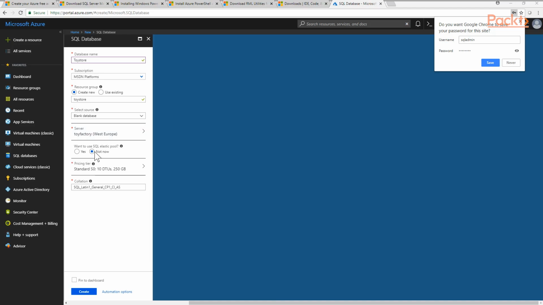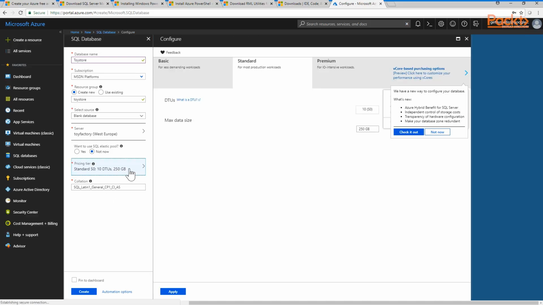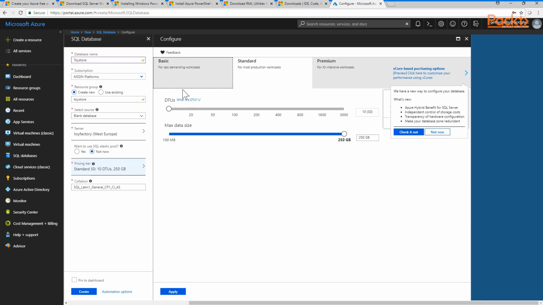We've got our server set up. Next, we've got, do we want to use a SQL Elastic pool? We're going to leave the default set there as not now. And then under the pricing tier, I'm going to leave it set as standard, but you can change all these here. So you can pick basic for less demanding workloads.